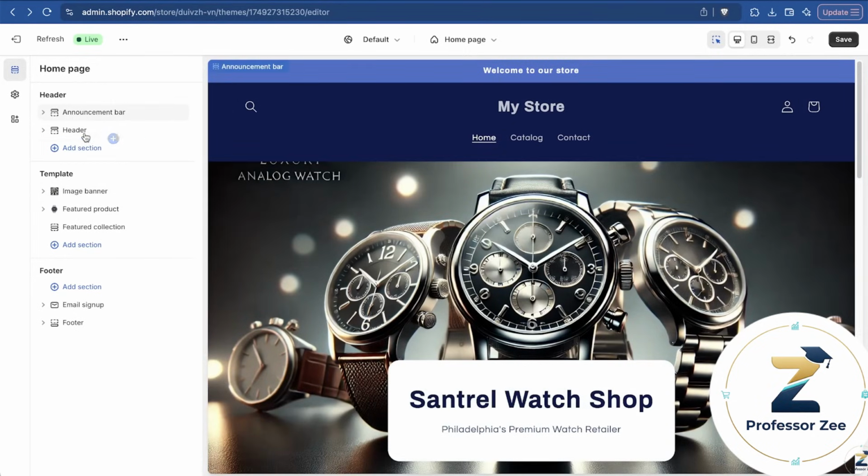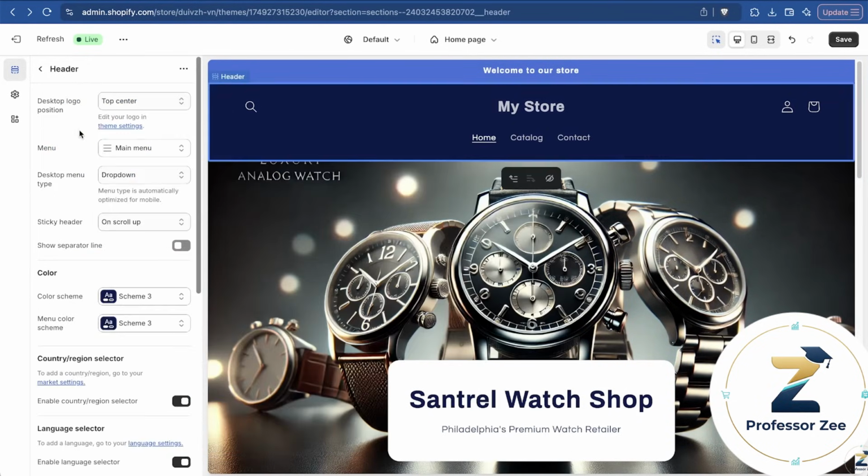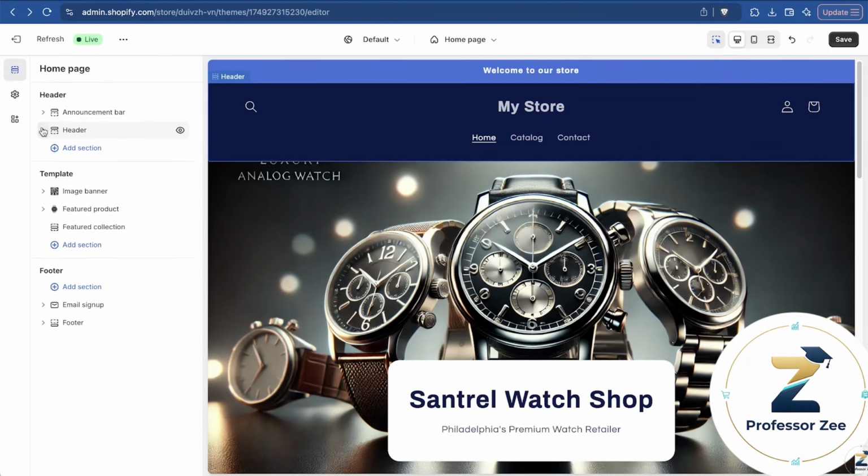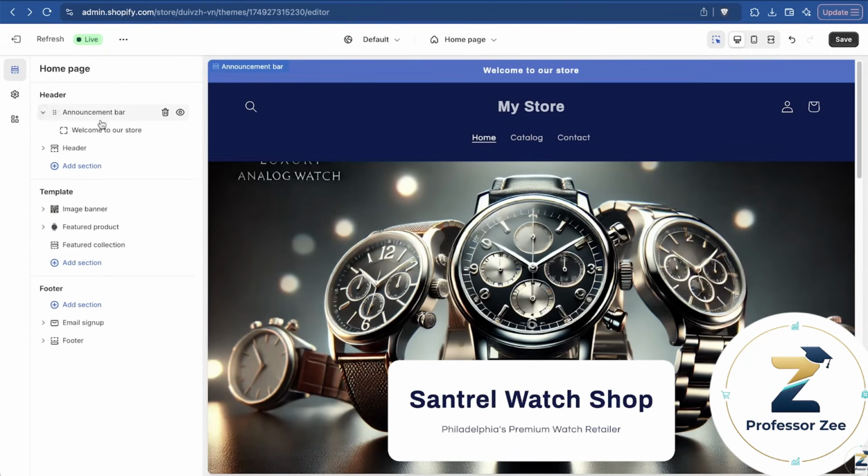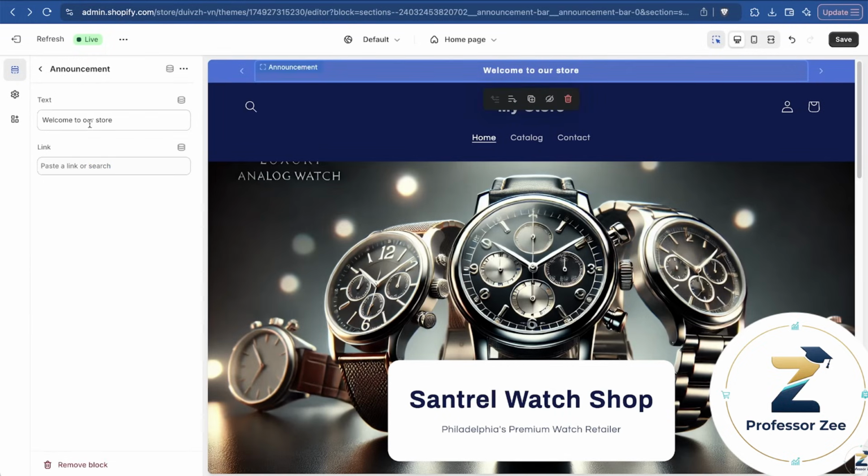Of course, you can do the same editing with the header up here. So if you click on header, you can change things about that. You can click on the dropdown and change what's in the header. So if you want to add more blocks in there, same thing with the announcement bar, you can choose what it actually says right there. And you can have multiple announcement bars that cycle through.